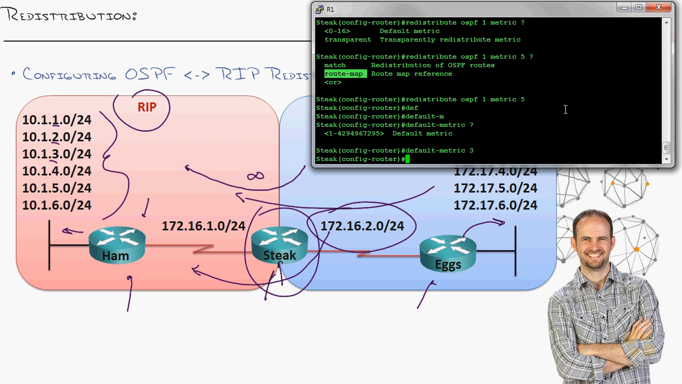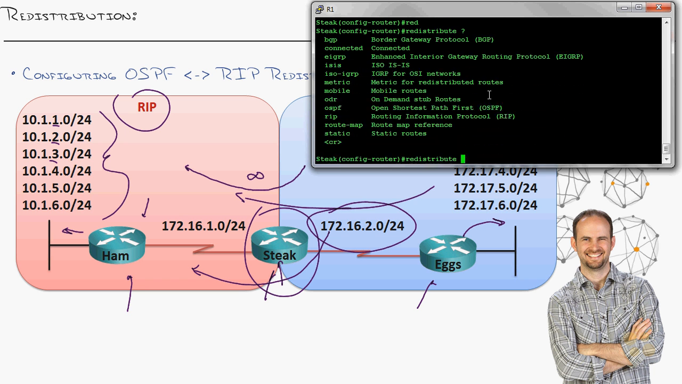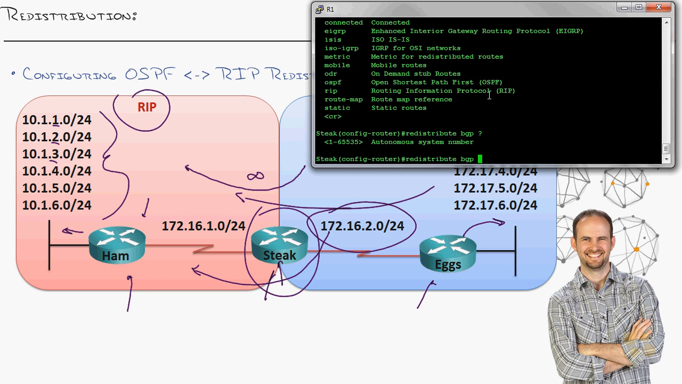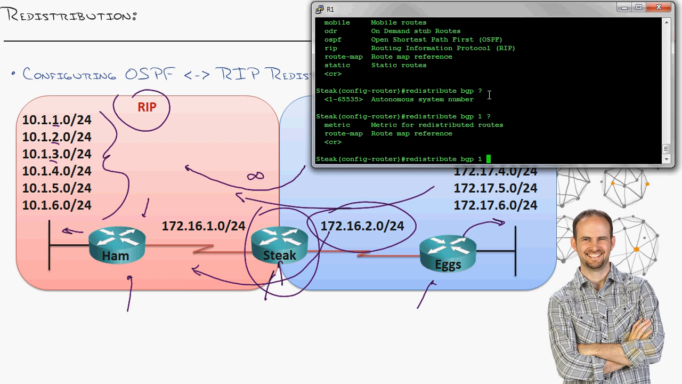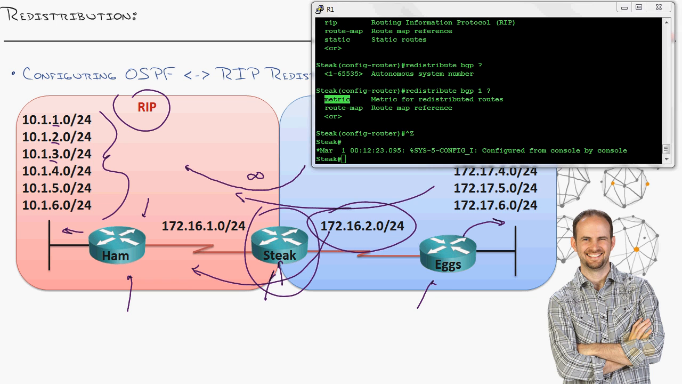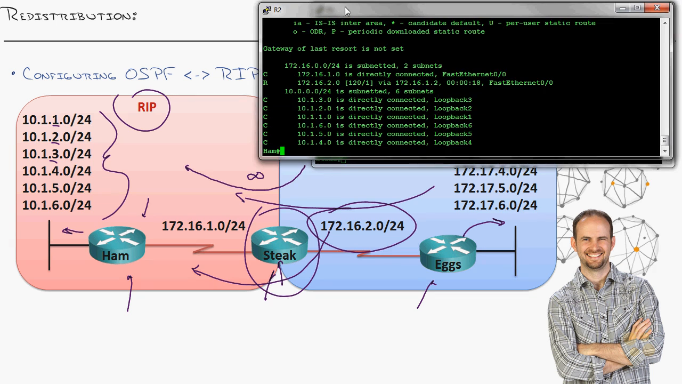Right? And then anytime you type in redistribute, and notice you can redistribute anything into RIP, right? Redistribute BGP, and just type in the autonomous system number and hit the enter key. You don't have to specify a metric there because you've specified a default metric for everything that doesn't have a specific metric applied, right? Cool. Let's see if it works. Seriously, I mean, that's basic redistribution.